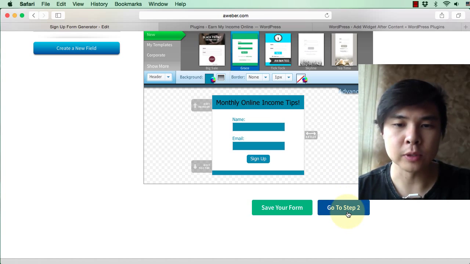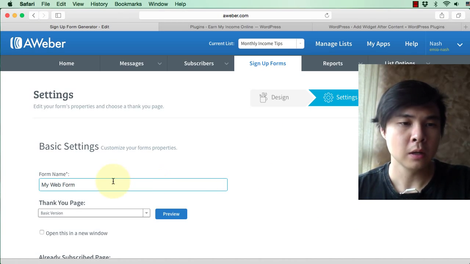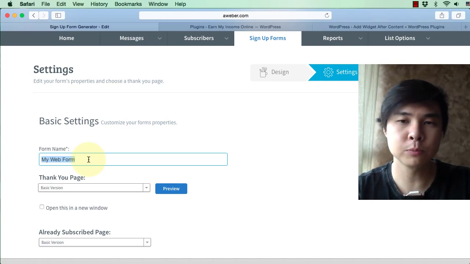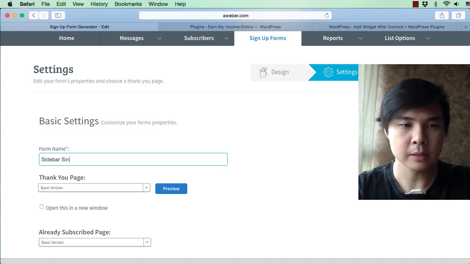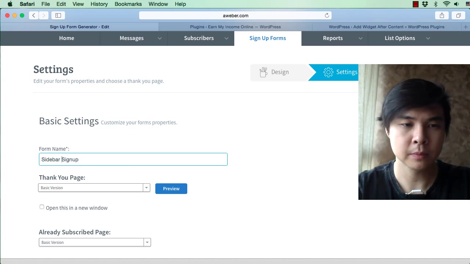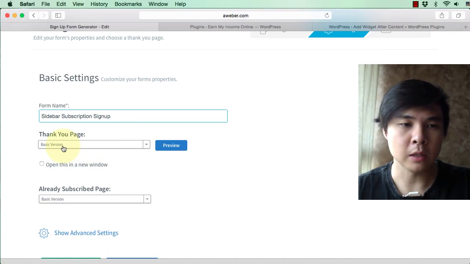So let's go to next step 2, and sign up form. I'm going to put this for the site widget. So sidebar sign up, or maybe sidebar subscription sign up. Here we're going to use a basic thank you page.